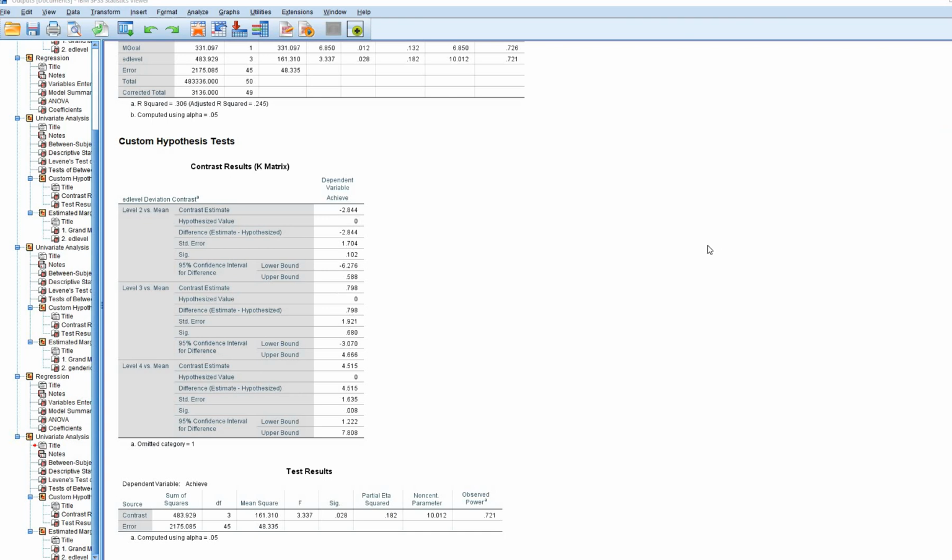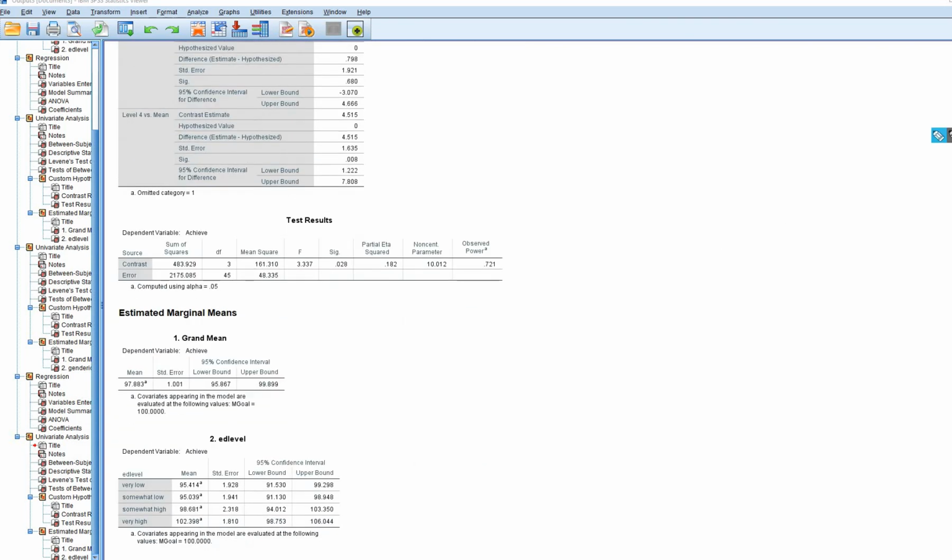So we'll also scroll down a little bit further, and now we'll look at our grand mean. So this is basically the average of the group means, but adjusted for the presence of the covariate that has been included in the model. So this number right here is still the average of these means right here, except that now we're adjusting for the covariate in the model.